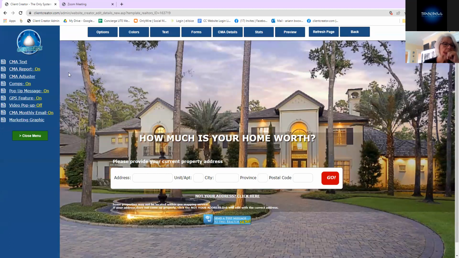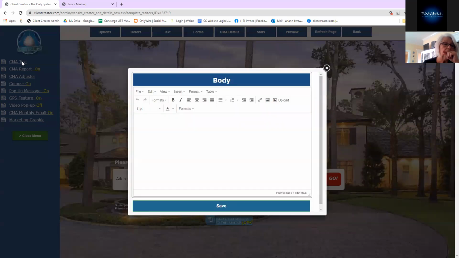Once the client engages on the lead capture page, they're going to get a CMA on the page. And this is going to help you display what that information is. So if you want to say something in the CMA to the client when they engage, you can put that here. This will be just a message that appears on the final page of the lead capture page.